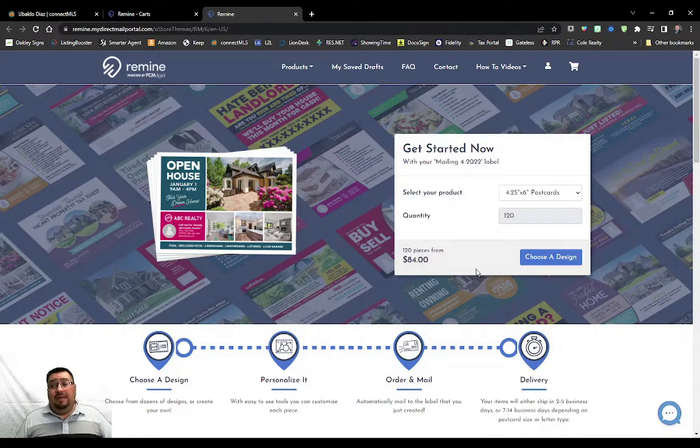For 120 postcards, printed, mailed and delivered, it's only $84. Super cool, right? That's a little bit more than 50 cents per postcard. That's less than $1 a postcard. Now that's for the little ones, right?